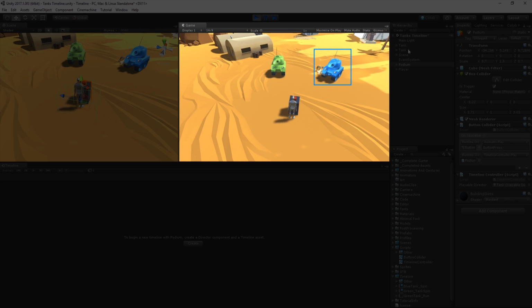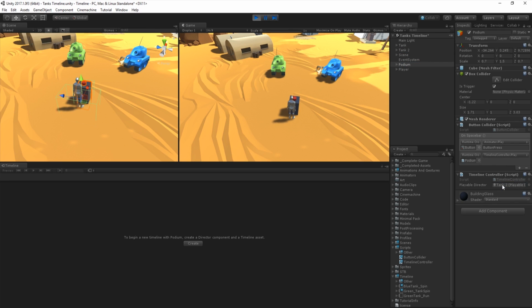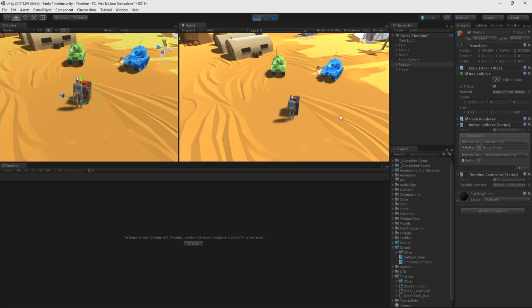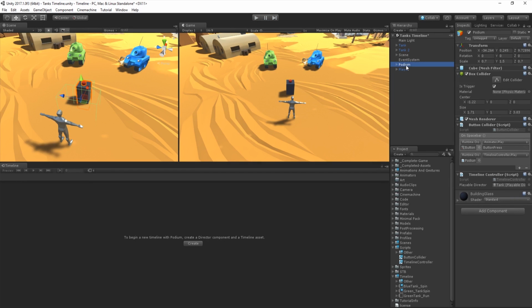We have a second tank in our game that also has a playable director component and a timeline asset attached. If we assign this and interact with the podium, the timeline on the second tank plays instead. So now we've decided that we'd like both of these timeline assets to play. We could create a second button for the second tank, but we want both of these timelines to play at the same time without having to require additional input from the player. So instead, let's adjust our script to allow for multiple playable directors to be played at the same time.